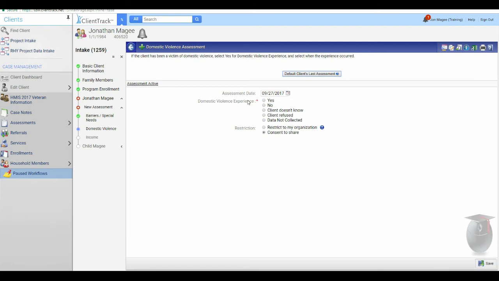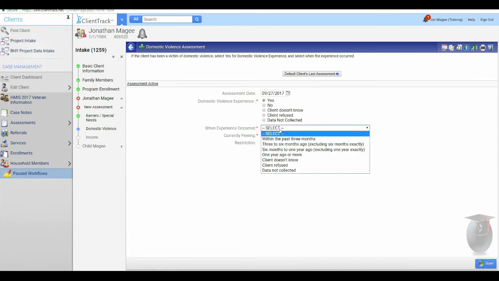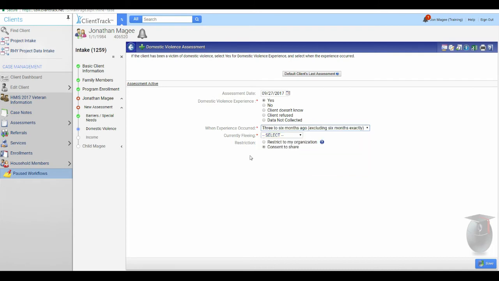Next we have domestic violence. If we choose no here, we don't have to answer any more questions. If you choose yes, there's going to be when experience occurred, so we would need to answer that. And then also, is the client currently fleeing? So are they actually in danger right now and actually fleeing, or is this something that just happened a long time ago or whenever, but they're not actually fleeing it right now? And then we go ahead and click Save.